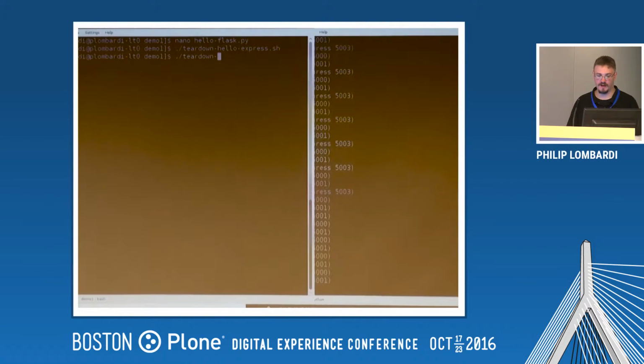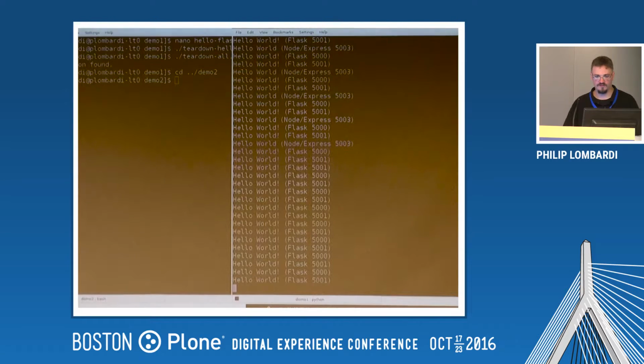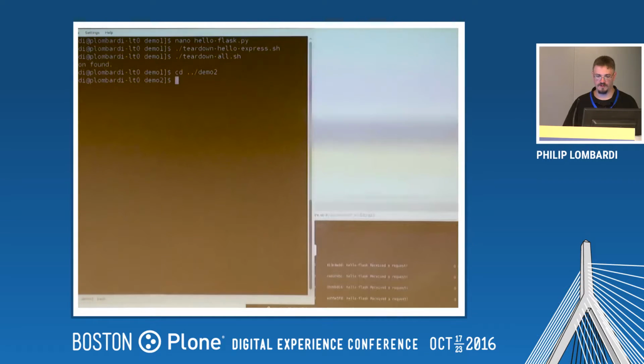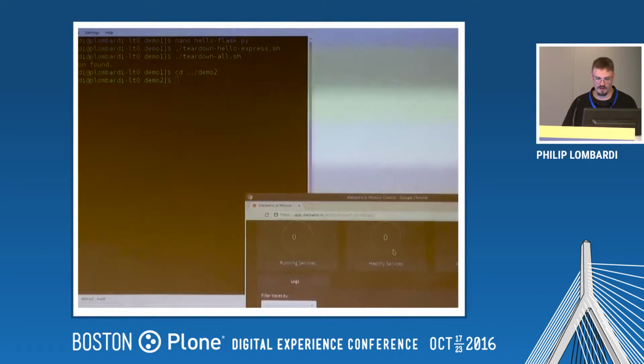Let's show how this smart endpoint stuff can actually make it so that you can be resilient to bugs, which is a far, far more interesting thing. So, kill him off, and no more services running. We're in demo 2 now. So let's do this setup.